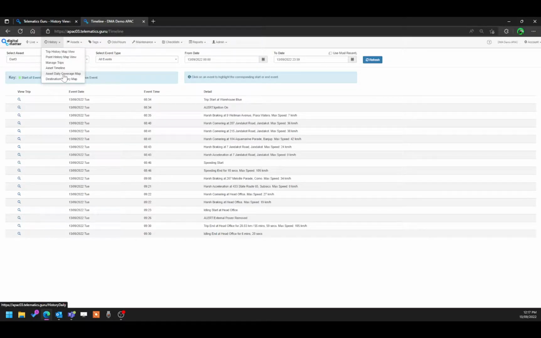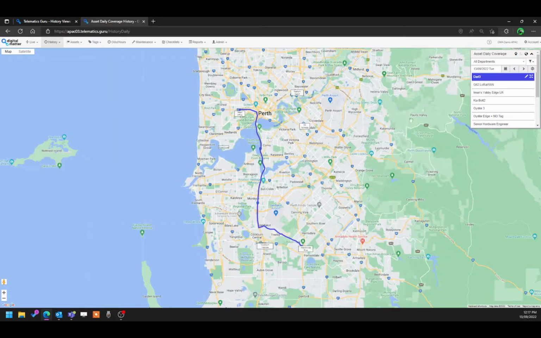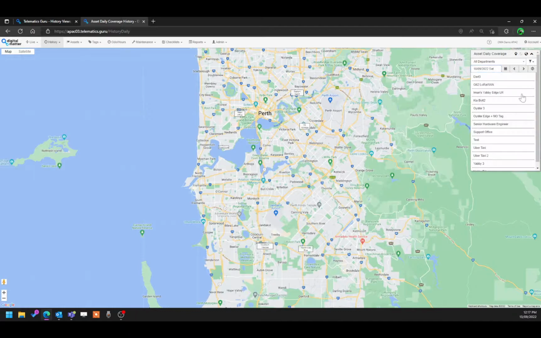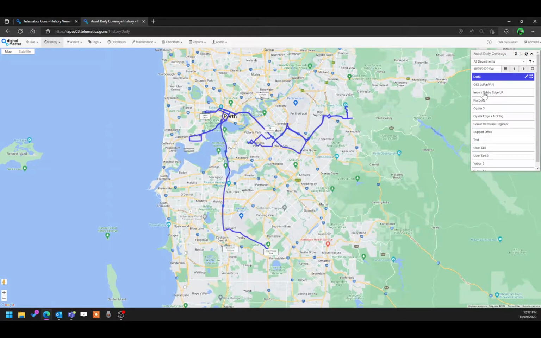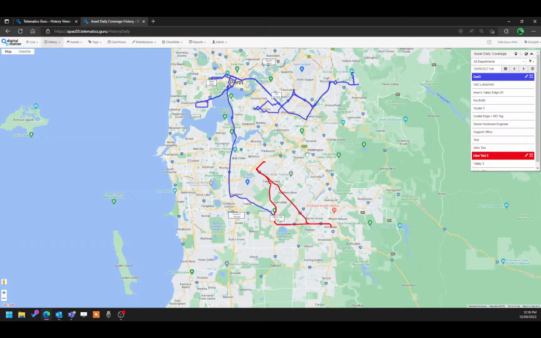Now, the next option is asset daily coverage. And it's again that sort of collated view where you can see all the different trips a vehicle or a group of vehicles or assets have taken. So on Saturday, I drove quite a bit, and here are all the different trips I've taken. At the same time, let's say I also wanted to look at another vehicle, for example, Uber Taxi 2, and what trips it has done. So you can have multiple trips of different vehicles on the same map, which is quite handy.